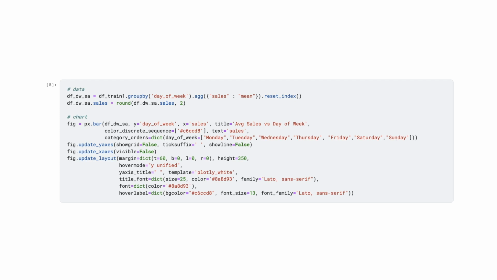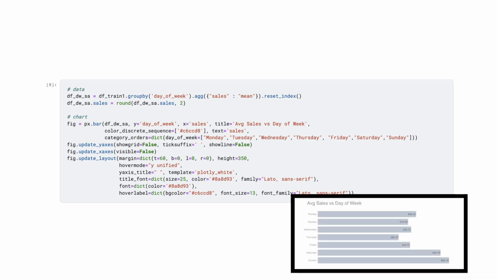The chart title is set to average sales versus day of week. The color of the bars is set to a light gray using the color_discrete_sequence parameter. The sales values are displayed on the bars using the text parameter. The ordering of the day_of_week values is specified using the category_orders parameter.